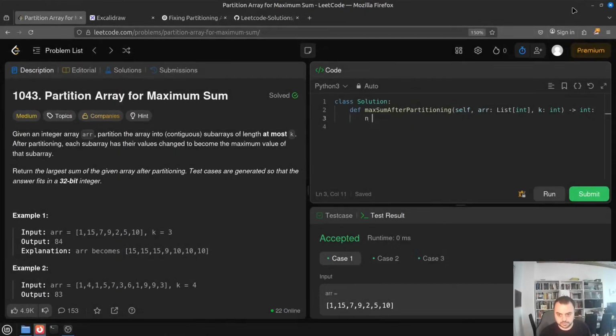Let's start with storing the length of the array in variable n. That's common notation and makes the code a little bit more readable, just because it's so commonly used that we don't have to use that length call all the time.